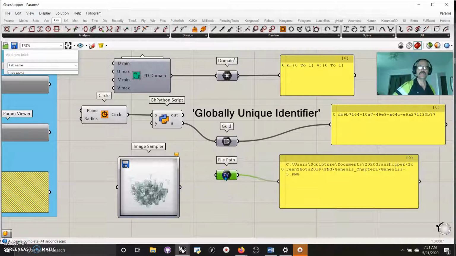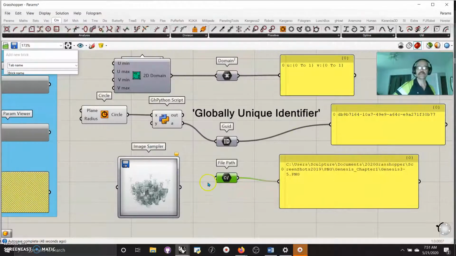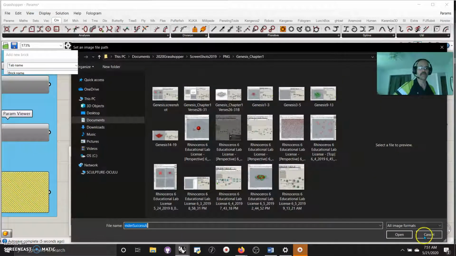The other thing I noticed was the CPath. I could go in here and I could click and I could grab an existing file and bring it in. But if it's a picture file, I thought this was pretty interesting. You can actually go into your image sampler, right-click, double-click on your image sampler, or at least I thought you could. And you can bring in any file you want, bring it in any color you want.